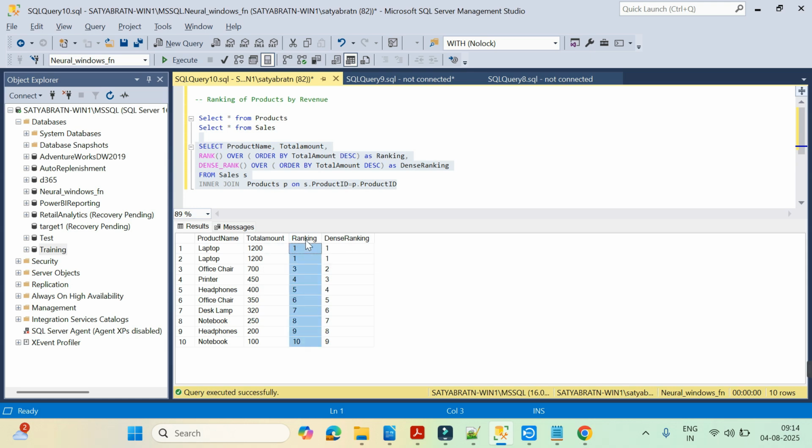But if you see, the rank function for the next revenue item is coming as rank 3. It is omitting 2, because as I told you, the rank function will assign the next ranking, based on the order by clause, as the previous ranking plus the number of times the similar value is repeated. See here, 1 is repeated twice, so it will be 1 plus 2, which will be 3. That's how rank works.